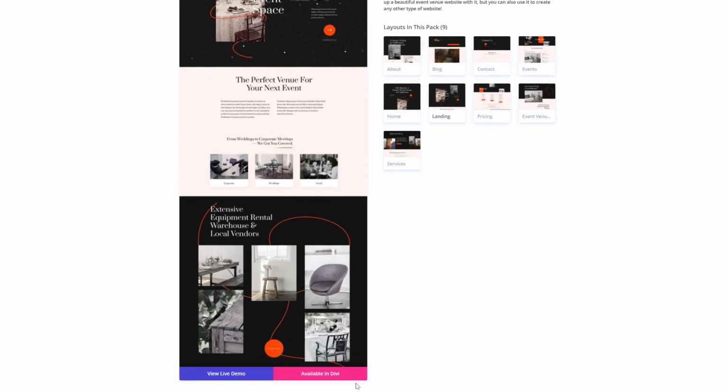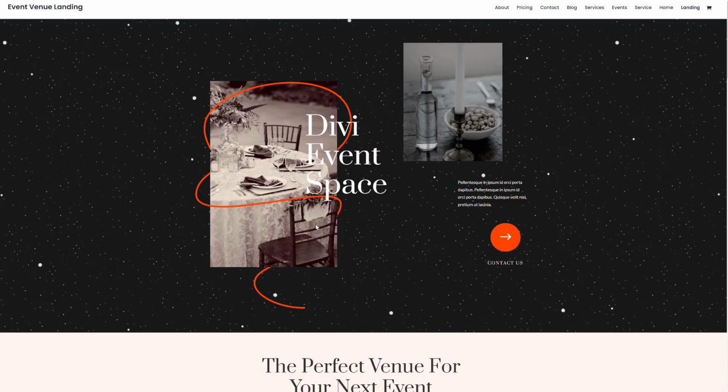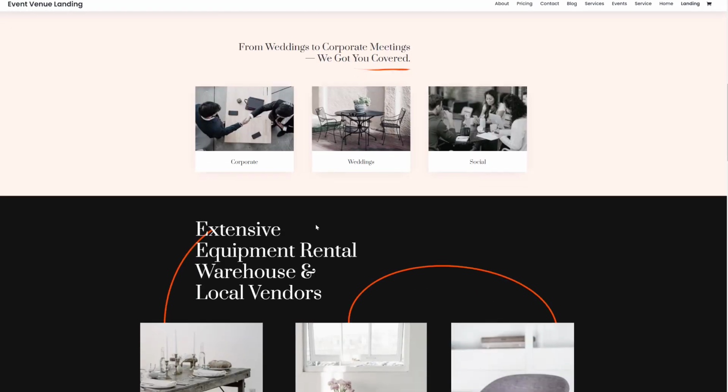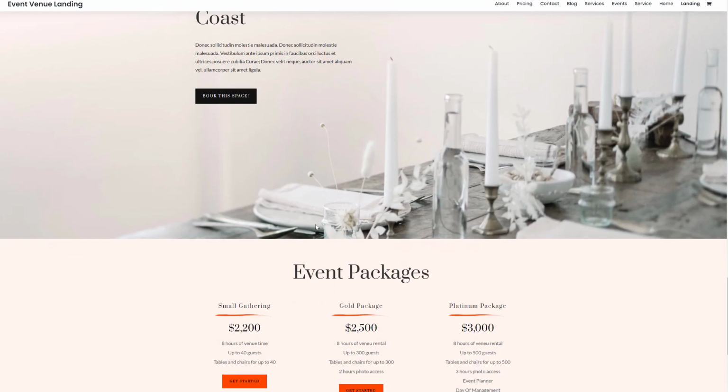And if you click on it, you will see all of the different layouts that come with this layout pack. So these are all available in Divi for free, and you can view the live demo by clicking on the blue button. Now this will redirect you to a live website where you can go ahead and discover each and every layout for yourself without actually having to install it on your website first.